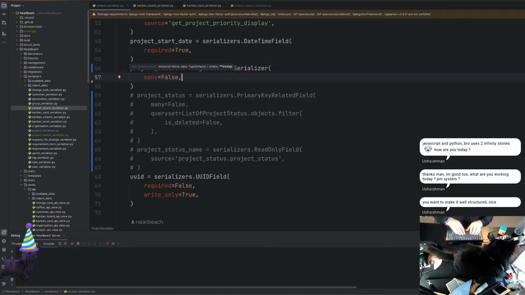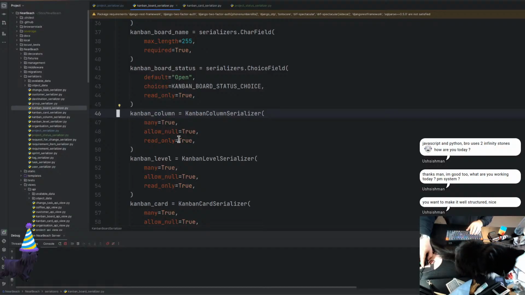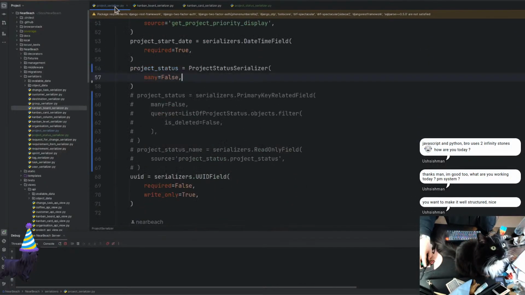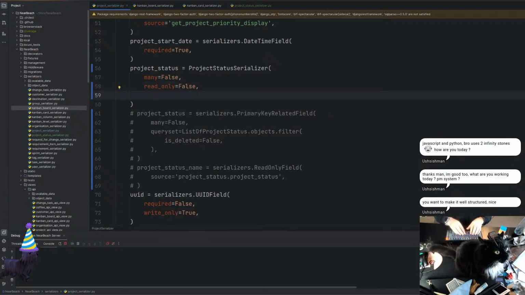All right, so we've got many equals true. I forgot what other fields we have for this particular thing. Allow null, that's going to be false. And read only is, ooh, that's going to be false, because we want to update this. So anyway, read only equals false.